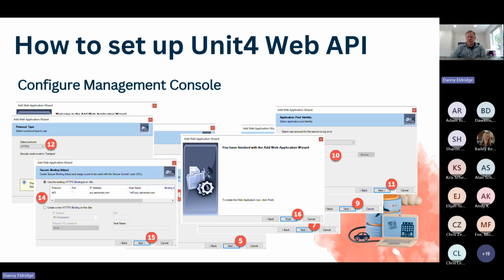Configuring the management console. Again, Unit 4 gives you an easy way of doing it. There is a wizard that you can use to apply it. So you go into the management console. You're going to right-click on the default web site, and it's going to bring up an add capability. I did have a screenshot on it. I'm not sure where it went. But then it creates this wizard, and basically you walk through the wizard.